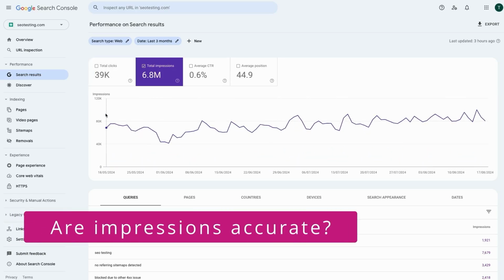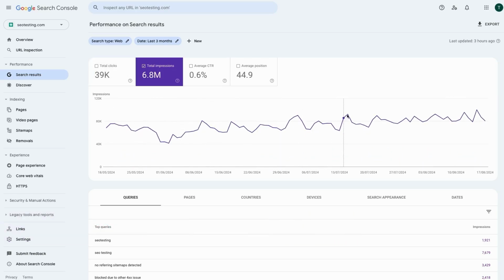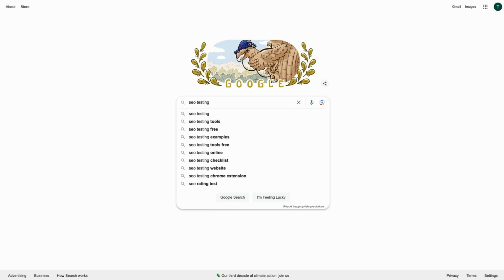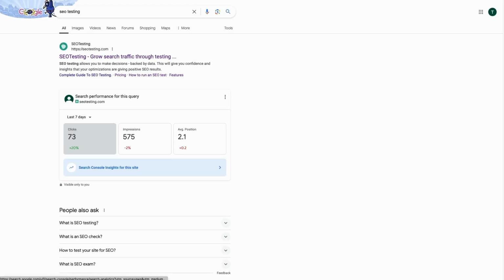The impression data in Google Search Console is a key metric you can rely on because it's generally very accurate. This data comes straight from Google Search, so it captures exactly how often your website content appears in search results. Every time a page from your site appears in search, it counts as an impression, giving you a solid overview of how visible your content is across the board.